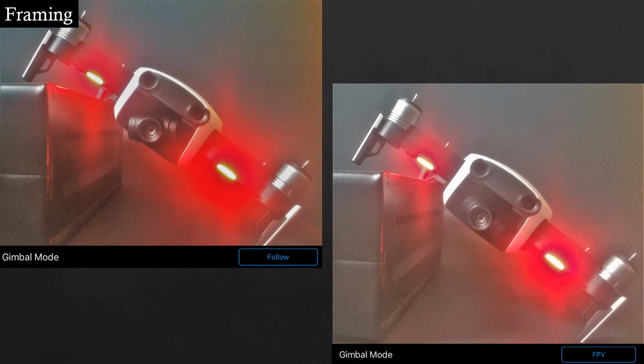Now, your gimbal settings can help tremendously with keeping the horizon straight. Again, this is DJI specific instruction, but the concepts are transferable. You can see on the left, gimbals in follow mode will attempt to keep the horizon straight, even if the drone is maneuvering. Now on the right, gimbals in FPV mode will mirror the drone's tilt.